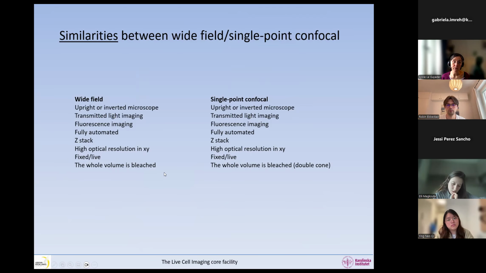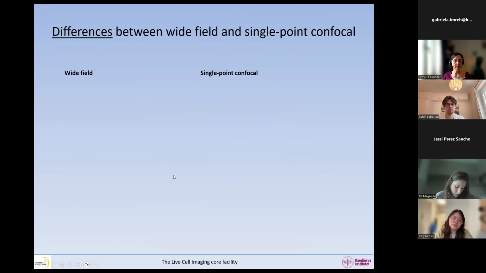And in a wide field system, the whole volume is bleached, whereas in the single point confocal, the whole volume is bleached, but it's like a double inverted cone. So the shape of the illumination is different between a wide field system and a single point confocal. And we can do super resolution in both wide field system and single point confocal. They are different techniques, but both of them have that.